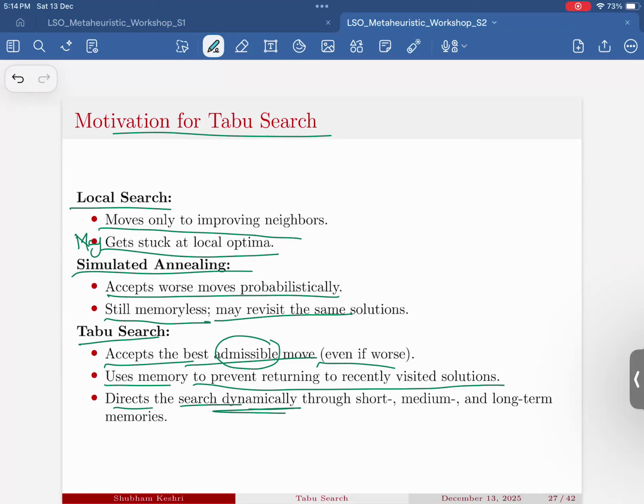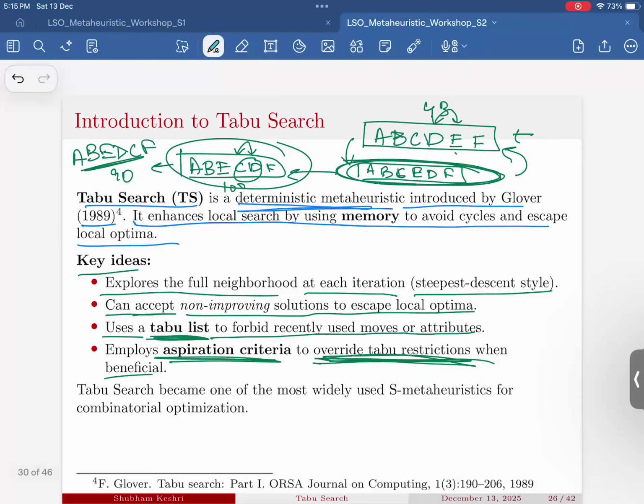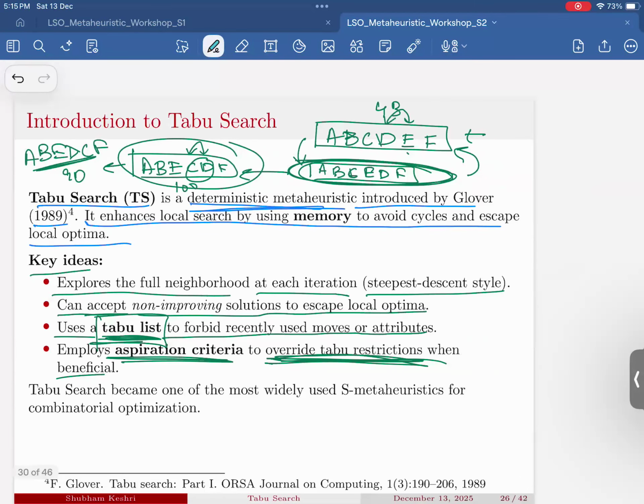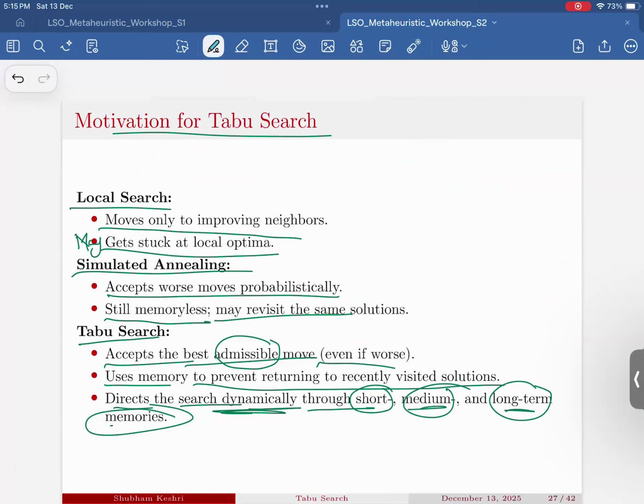It directs the search dynamically through short term, medium term, and long term memories. So this taboo list is a short term memory. What are the medium term and long term memories? We will see as we talk more about tabu search. Is it clear? Okay. So this taboo list is a short term memory.